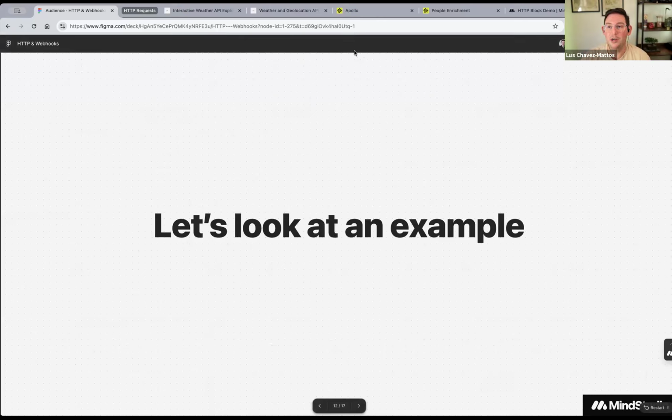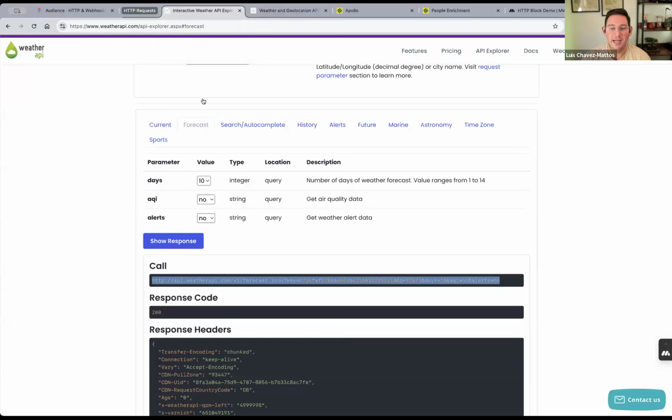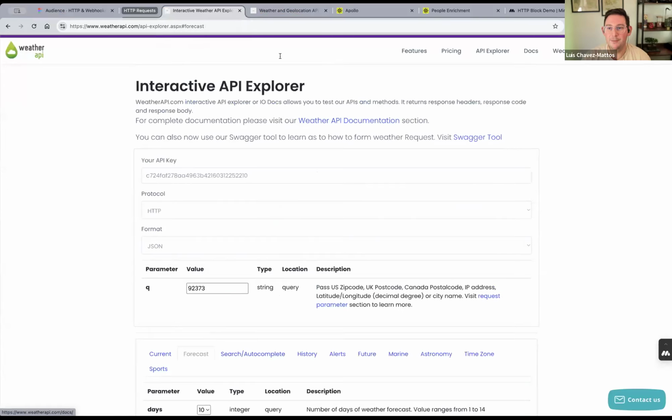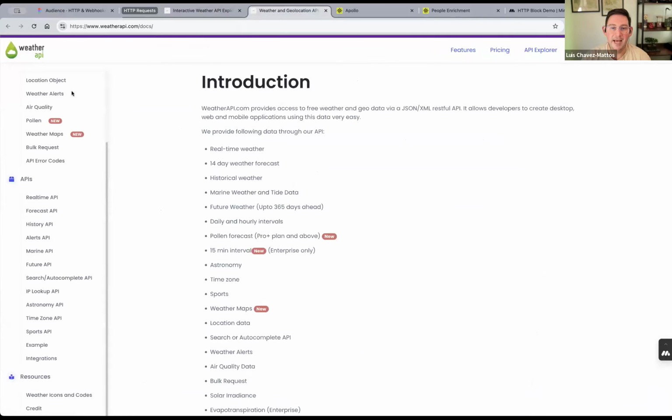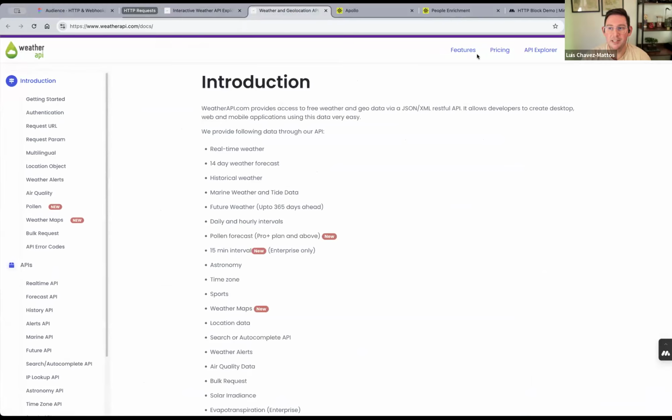And what we're going to look at is two requests. The first is a GET request, and the other is a POST request. There is this API that is a weather API, and this weather API is completely free.